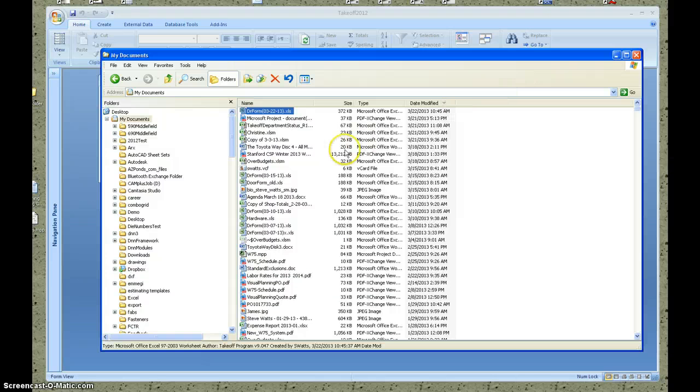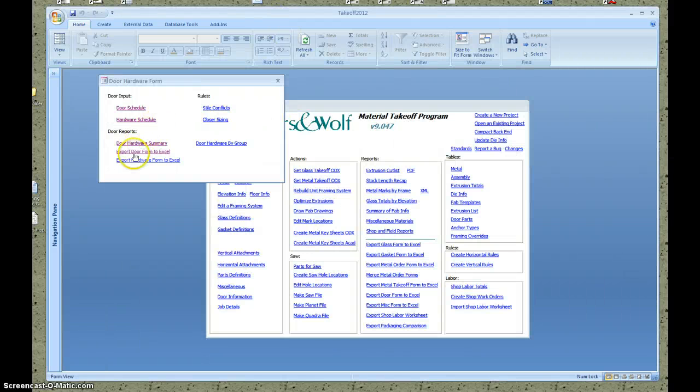The other nice part about this is in the takeoff program, we can now export the actual hardware summary, which is what we order the hardware from, and that will also automatically adjust the quantities and the handing of the M19s and EM19s so we order the correct amount.